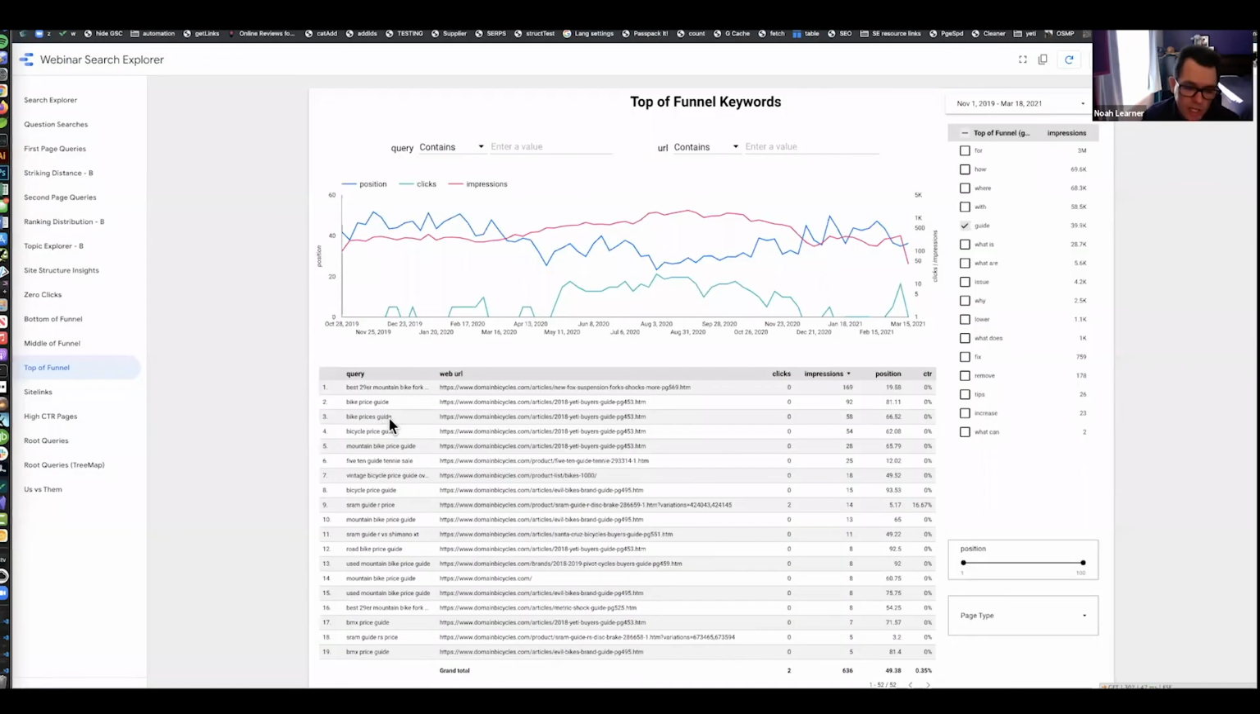versus 52. And it just gives you tons of insight into how people are searching for things so that you can build your content out more efficiently.